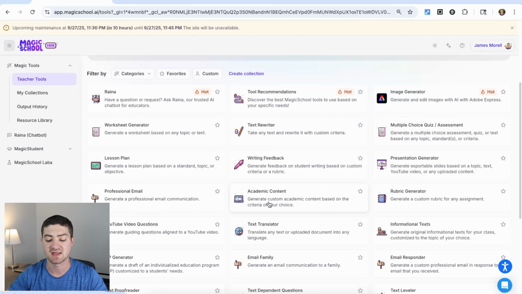The first one is academic content. You're able to have academic content generated for you on a level by level basis, which I think is similar to Diffit. You have to kind of regenerate it each time you want to do it for a different grade level of students, but it's still excellent. Same with the worksheet generator. You're able to create those different resources for the differentiated levels in your classroom.